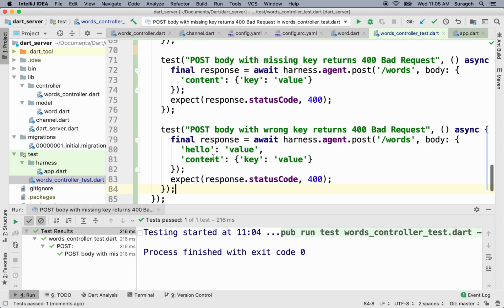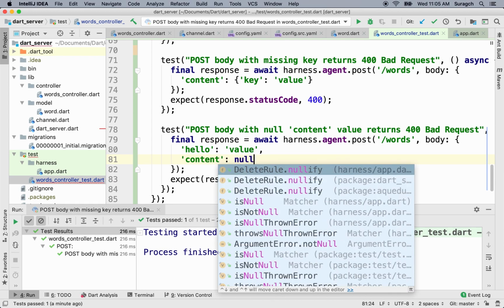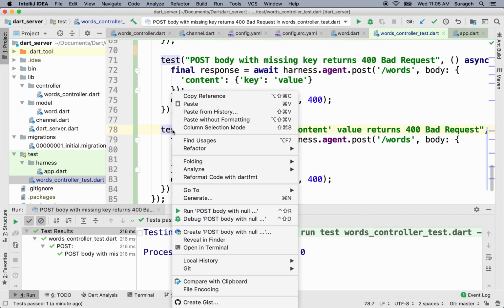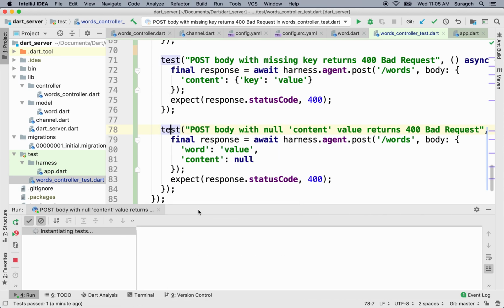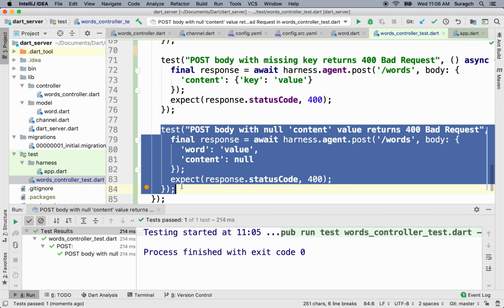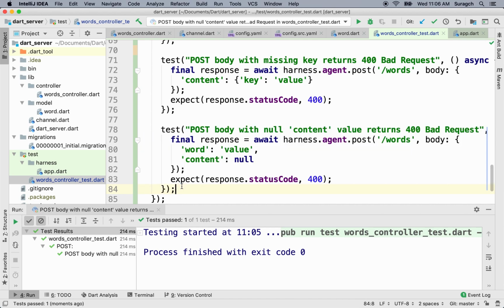Let's do another one where the content is a null value for the map. I would also expect that to be a bad request. Let's change the key back to word for the first one. Run that. And it passes. Aqueduct knows all this because we're binding the word to the request.